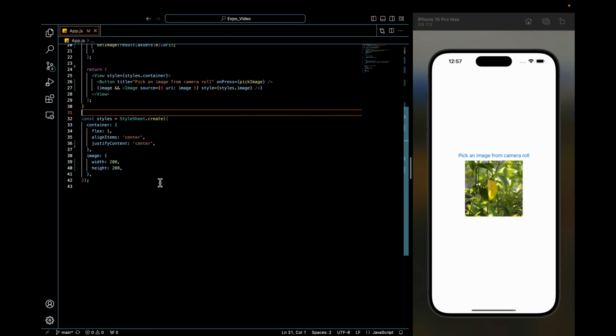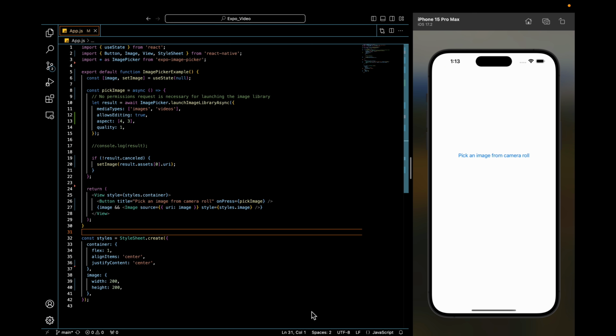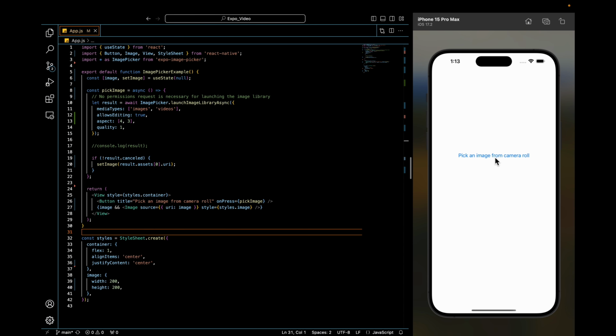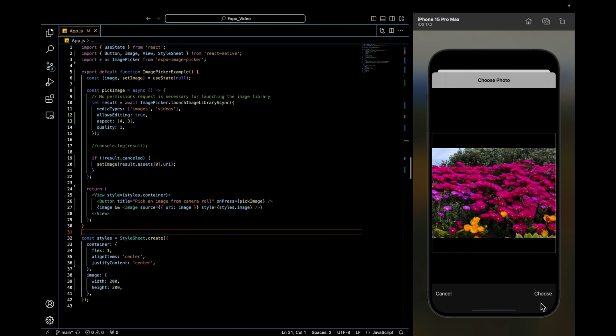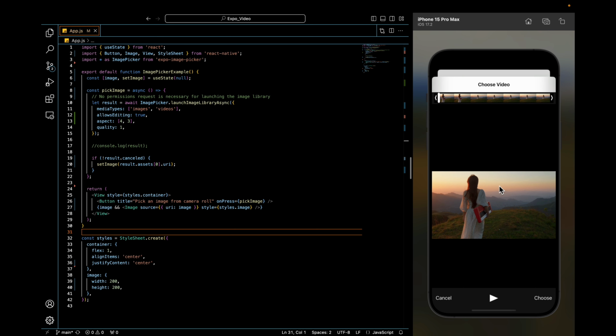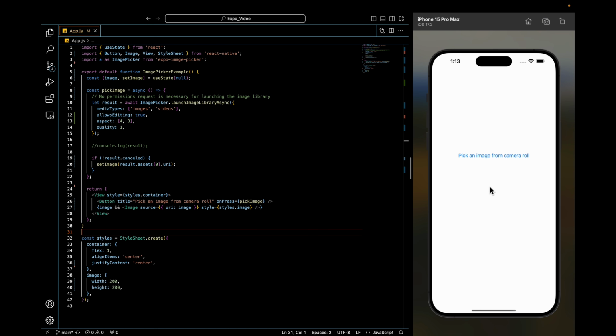Finally, we have some basic styles to center the content and set the dimensions of the image. Nothing special here. Okay, that's it for this example code. Now, as I demonstrated earlier, this works for displaying images, but it doesn't quite work for displaying a video. So let's implement that next.